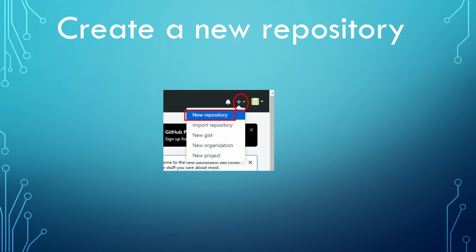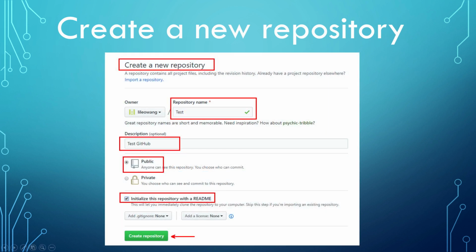Click the plus icon at the upper right corner and then select New Repository. Type a name for your repository and write down a description in the relevant field. Choose to make the repository public. A public repository is visible to everyone. You can create a README, which is a document describing your project. When you are finished, click the Create Repository button.